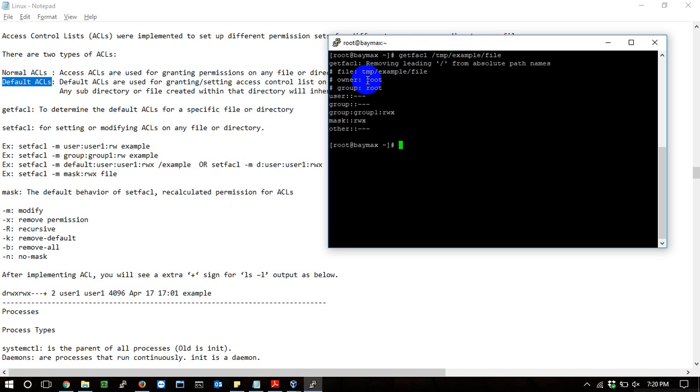Here it is showing the file, and the owner of that file is root, group is also root. Now, the other users for whom we want to give ACLs are not mentioned right now. If you give the access control list for a particular user and apply that permission, that user will get the rights on this file. And this is also for groups.